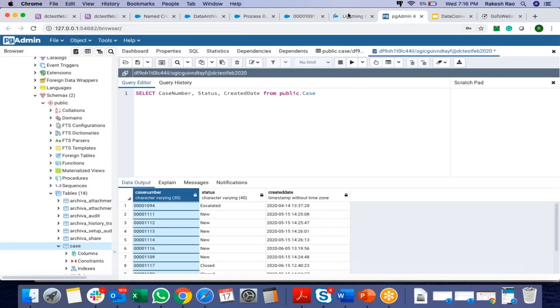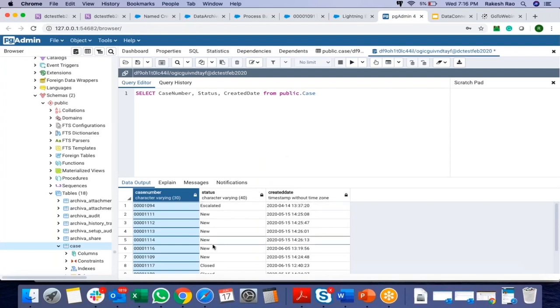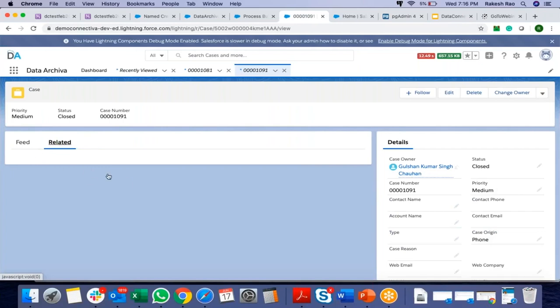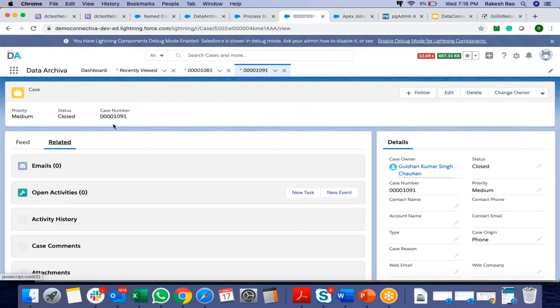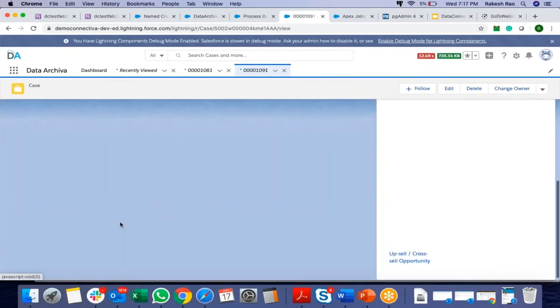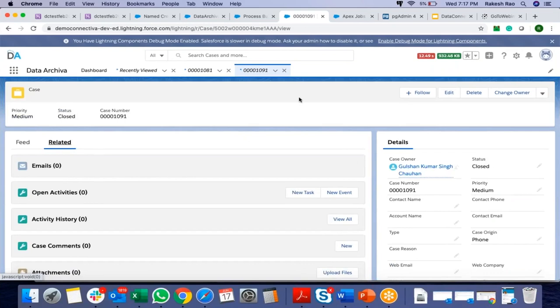Once this is done, you will also be able to see this, because we have already configured this to an external database, which is a Postgres database. All these archived records are available here. You can also see this under the live record. Under the related tab, if you go to the object, you will be able to see this record under the live case itself. This is one of the use cases where the customer was very happy with the solution which we have provided.